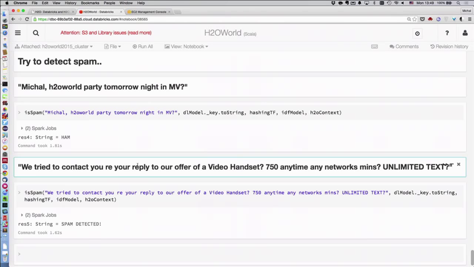it's not spam. But then I received yesterday morning another message: we tried to contact you, your reply, and blah, blah, blah. So it seems like spam. Let's run it. And the spam detector which we defined on top of Sparkling Water and the Databricks platform gives us the answer, yes, it is spam. That's perfect. Okay, thank you for your attention.